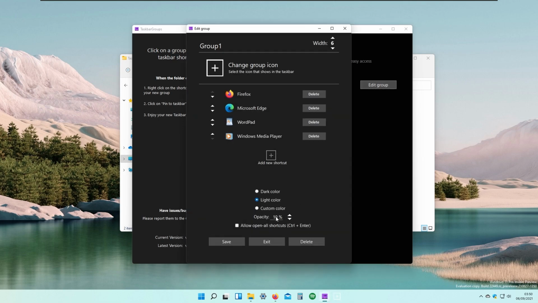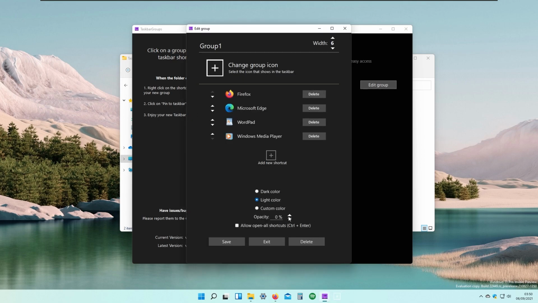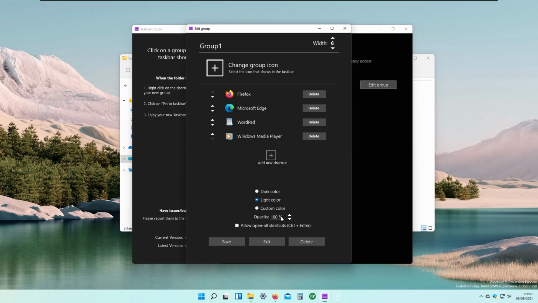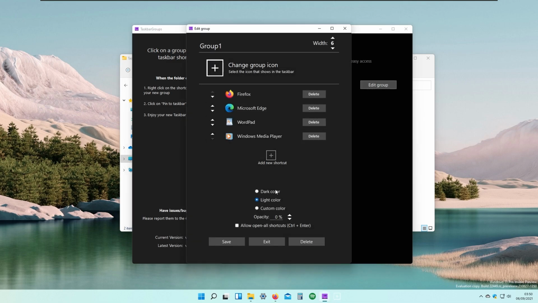We also have the opacity settings right here. For example, zero is without opacity actually. It doesn't have any translucent accents. I think this one looks the best, but if you want to, you can also set opacity to 100% and it looks like that, so it isn't visible. So I will put it to zero, and I think this looks the best in my opinion. Yes, I think it looks great.